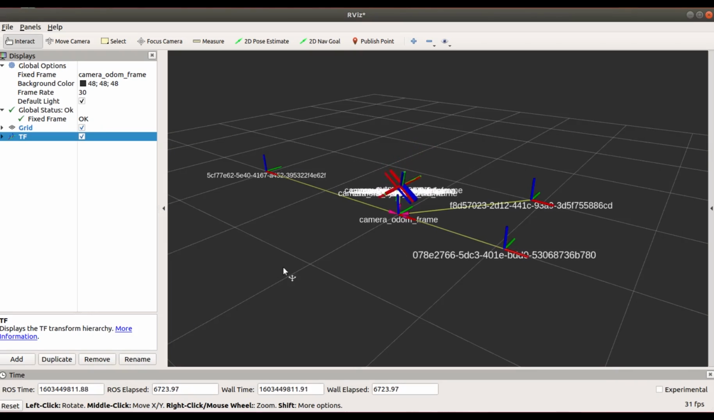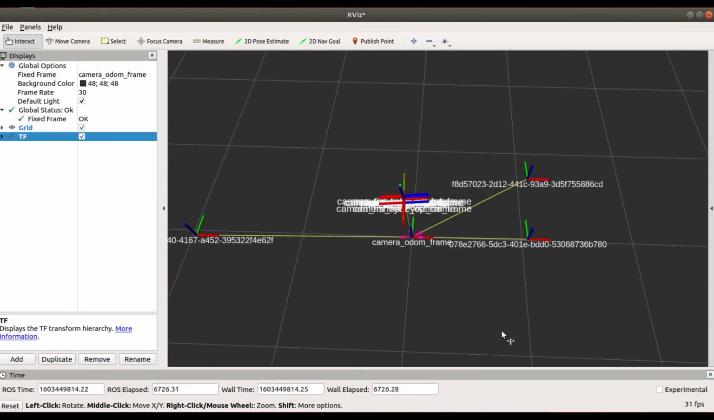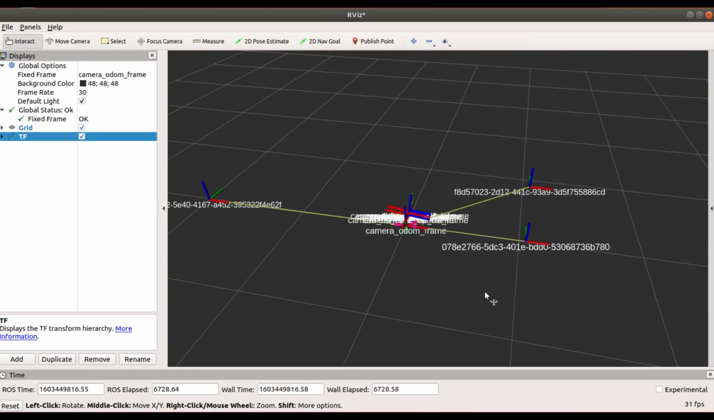So as you saw, the anchors snapped into a more precise location, since the odometry frame changed a little bit from bag to bag.